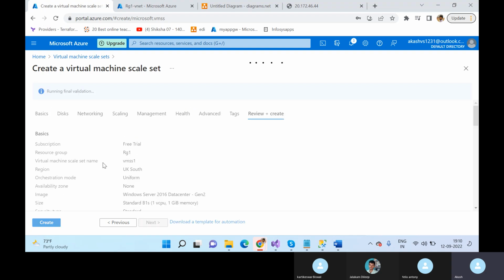Okay, so basically these are the things. Main thing is about scaling. It is going to automatically scale depending on the load. That is the main functionality of having a VMSS. It is going to scale up and scale down automatically. There is no manual intervention on this.